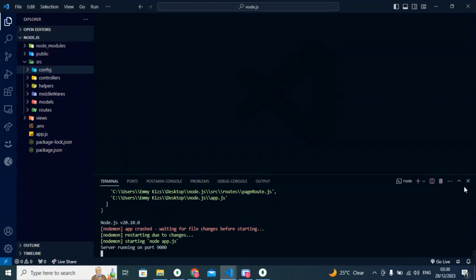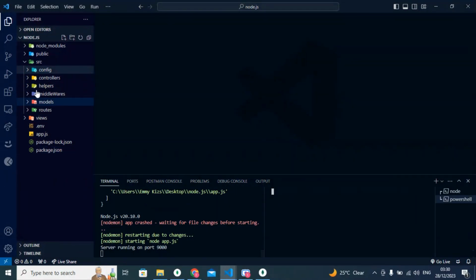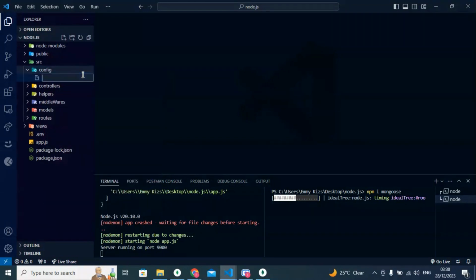So we'll come here. I will just split this terminal. In my terminal, I will install mongoose. I will do npm install mongoose. We'll be using mongoose to interact with MongoDB. While mongoose is installing, I will click on the config folder and open a file.